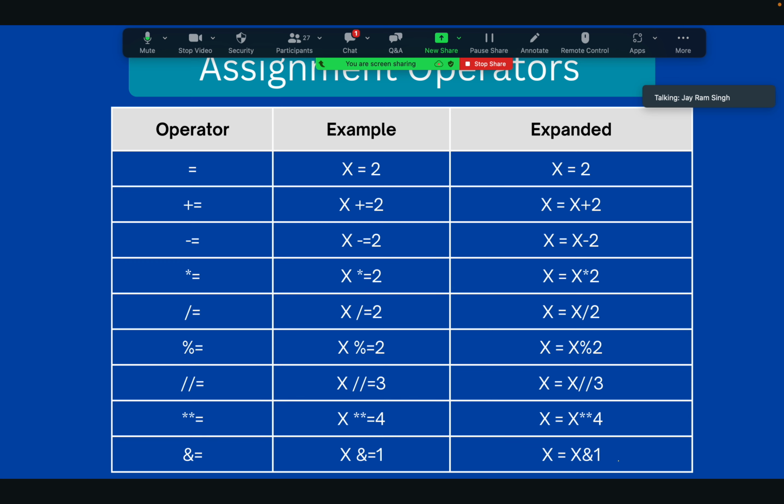Then assignment operators. Assignment means you are assigning some value to the variable. Equal to is assignment. Sometimes you use plus equal to, minus equal to. Plus equal to means x equal to x plus 2. So this is a short form of this one. I think you all are familiar with this, correct? Does anybody have confusion on this one?